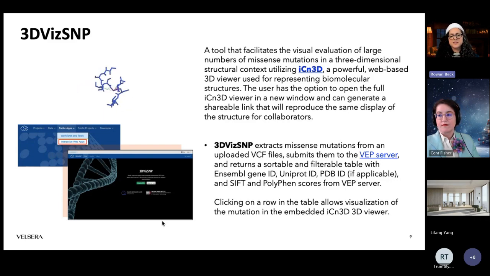Here you can actually interact with the molecule in 3D. You can highlight specific portions. There are many different options you can use to really visualize and interact with the molecule. So 3D VisSnip exists to extract the missense mutations. It reads VCF files, so you can just upload the VCF file. And it returns a table that is interactive. So you can sort through it, you can filter through it, and it provides you all the information you need, like gene ID and other information.